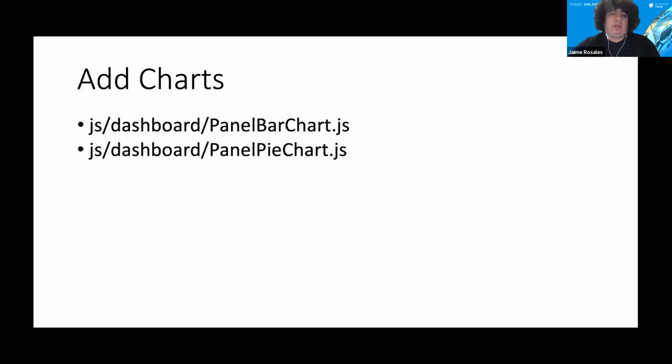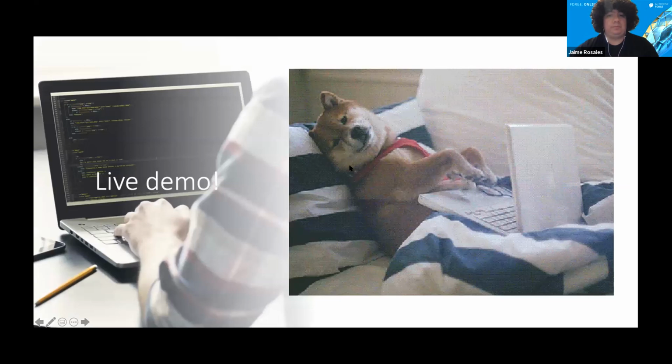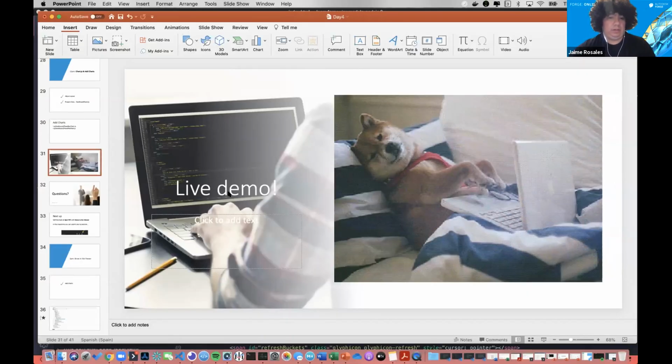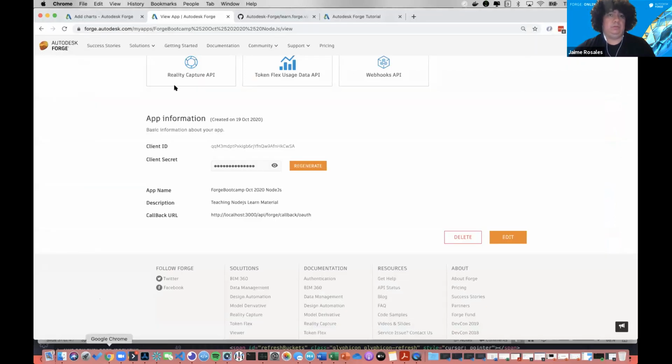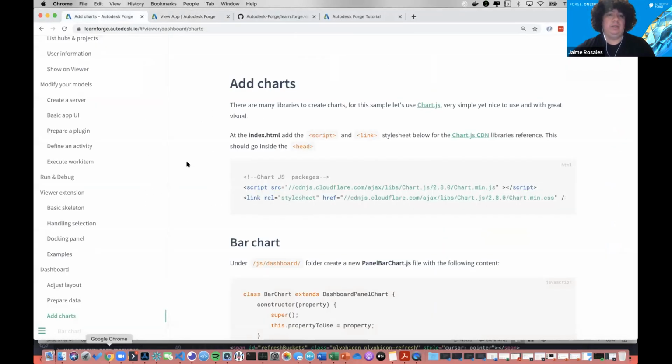So now we're going to be adding, again, to our dashboard folder, panel bar chart.js and a panel pie chart.js. So let me get to it. All right. So we head over to adding of the charts. Okay.